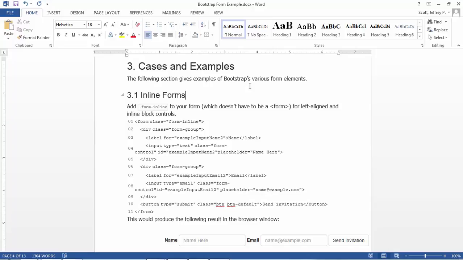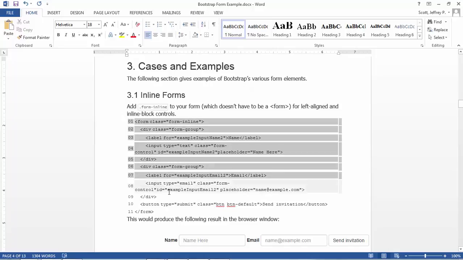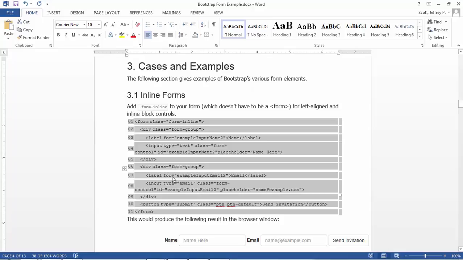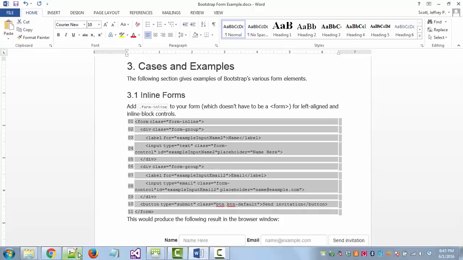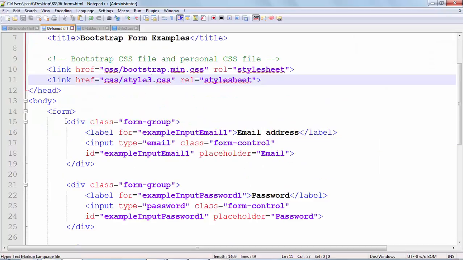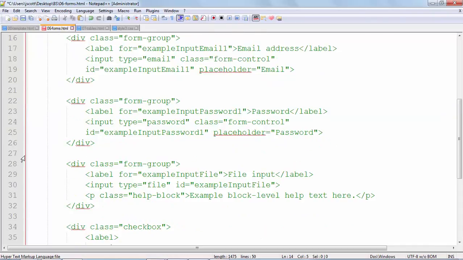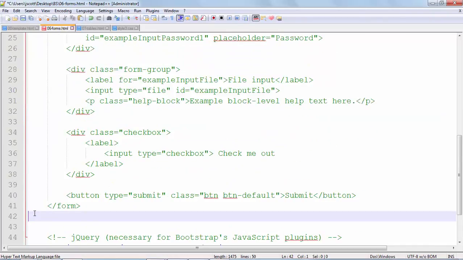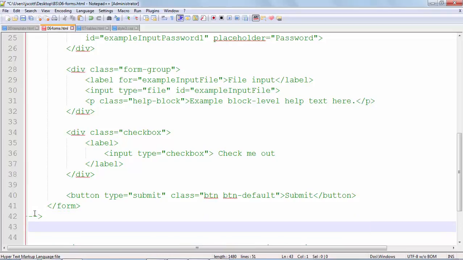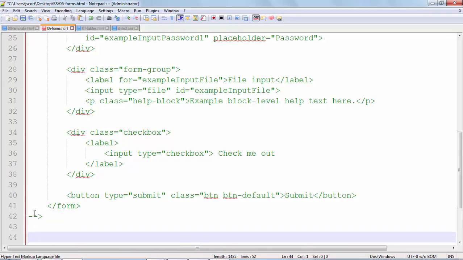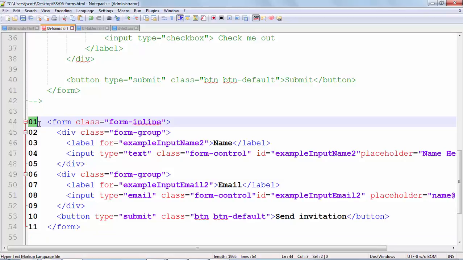All right. So just so you can see what this looks like, what I'm going to do is grab all 11 of these lines, copy them to the clipboard, take what we currently have in here for our form, comment that out, and paste in those 11 lines. Okay?